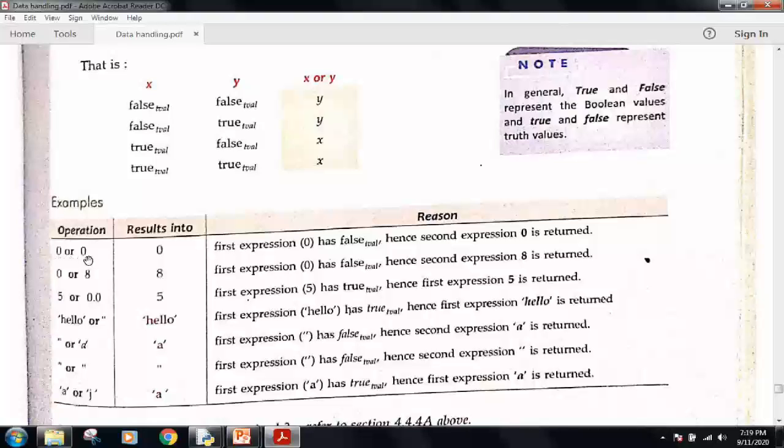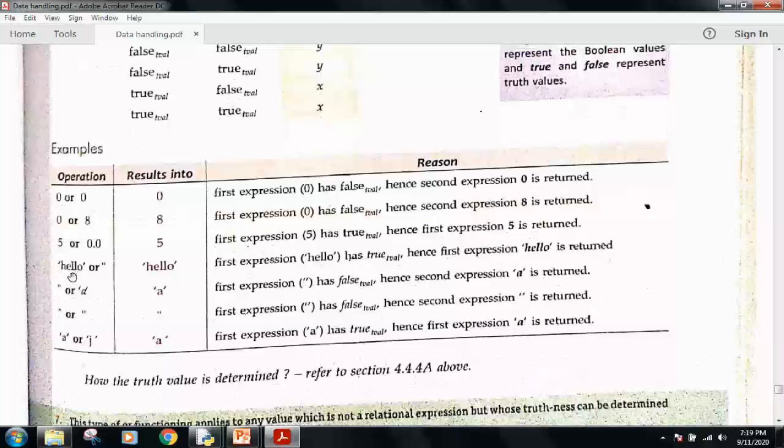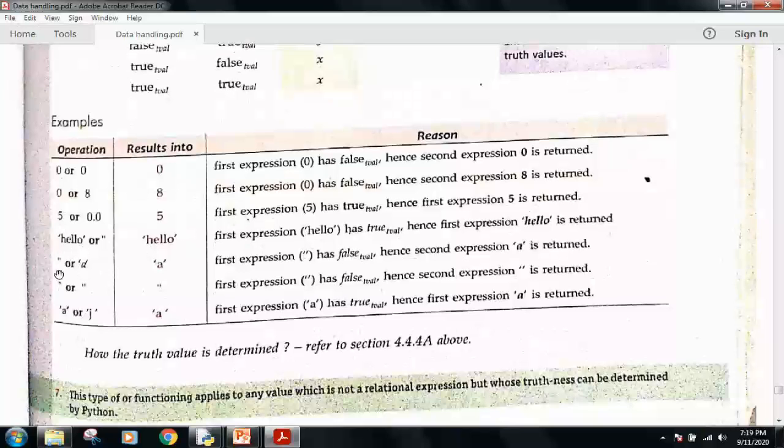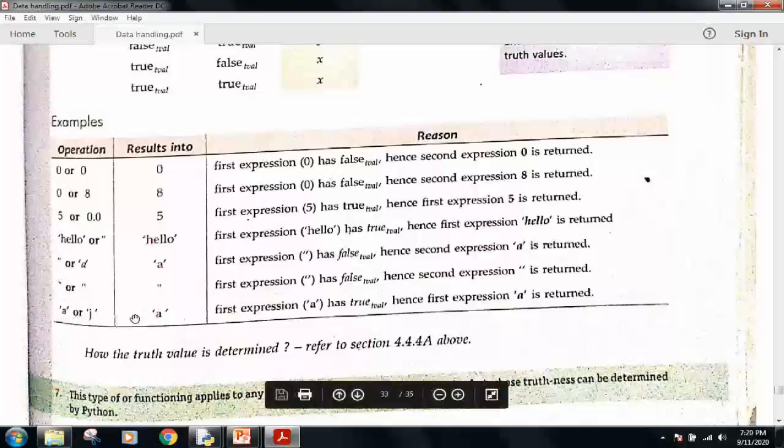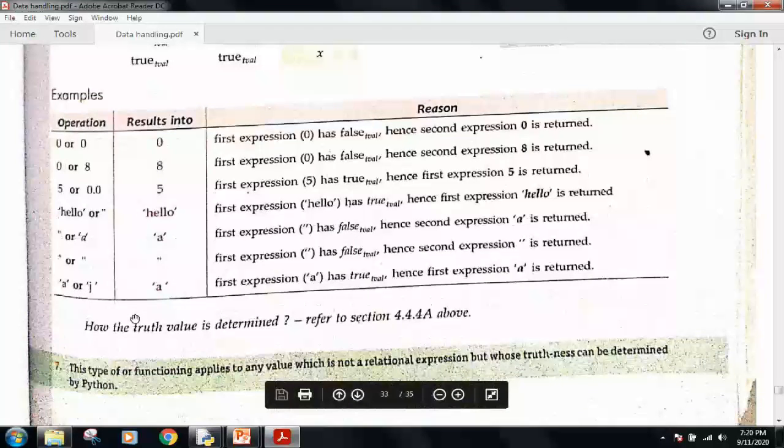So 0 or 0 means overall, if x is 0, then y is the result, so y is your 0. The second expression is returned in case the first is false. 0 or 8: because the first expression is 0, the second will be returned, that is, 8 is the result. Similarly, hello or may: hello is the first expression, because hello is true, you will get hello as the result. In the next expression, because the first expression is false, b will be the result. If both are false, then either can be taken. a or g: because a is true, a will be the result. So this is how the or operator works.